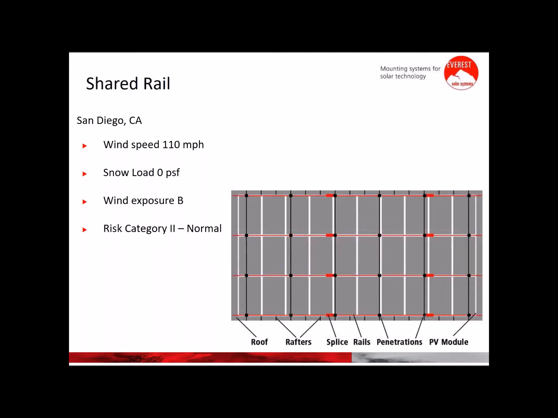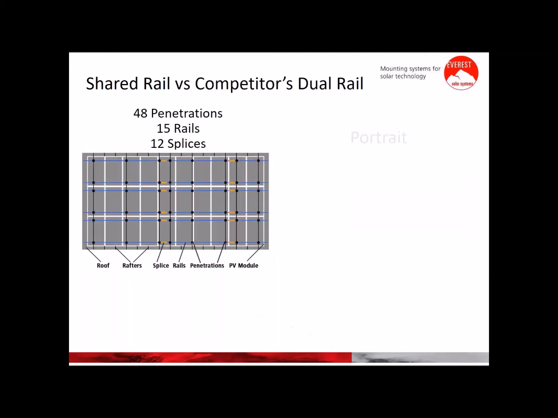So now this same example with shared rail. We are also going to identify the components on the roof. And as you can see, just by looking at this picture, we have less material in this array. I will show this on the following slide.